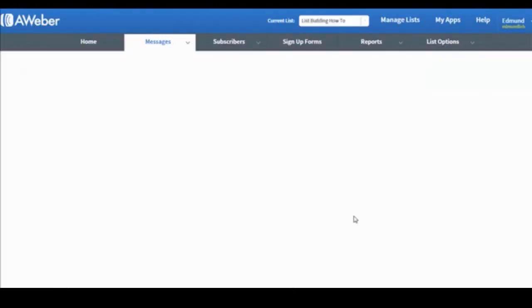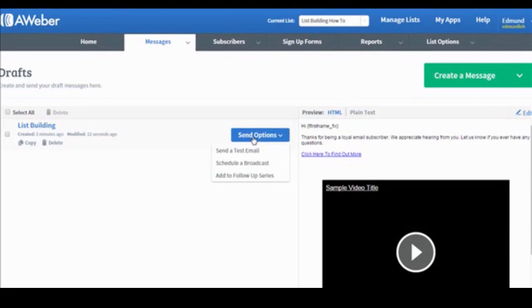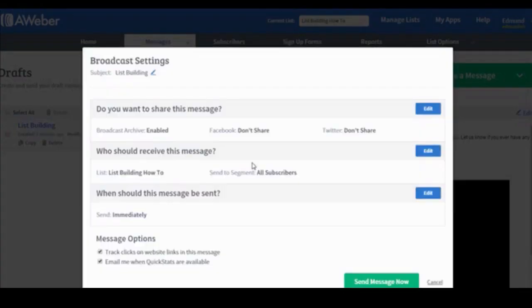It will then lead you to this page. Click on the Send Options button and choose Schedule a Broadcast. You get to choose to archive and share your message via social media. This is an optional step. You can turn it off if you do not want to share the message via social media.